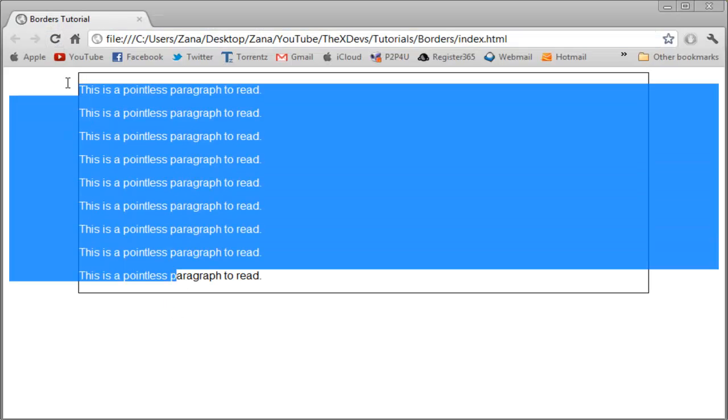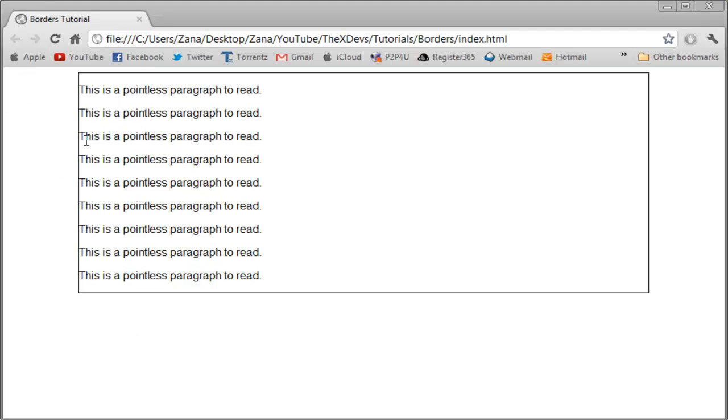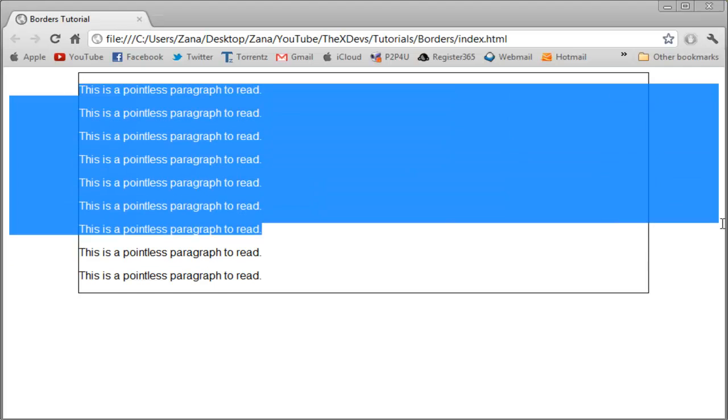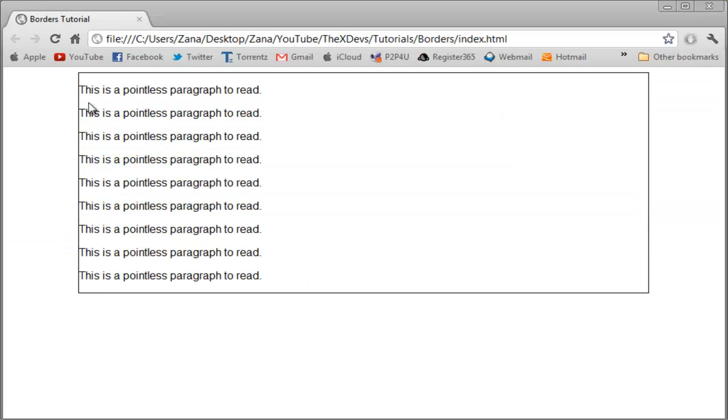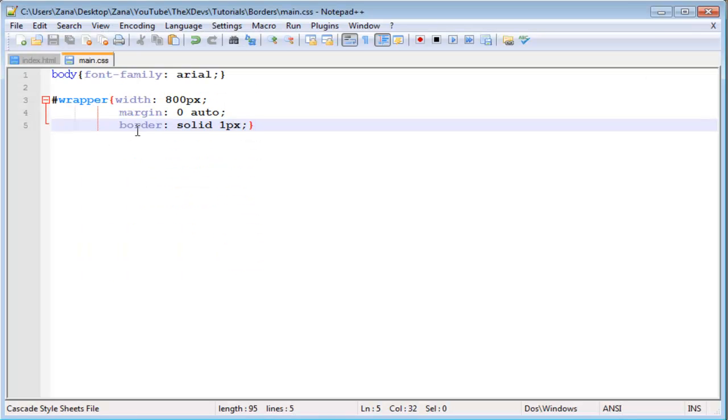So now, as you can see, it's centered directly in the middle of the page, and there is a border around it, and it is solid, which is straight. There's no line breaking or anything, just a normal line going around it, and it is 1 pixel wide. So that's what that is.